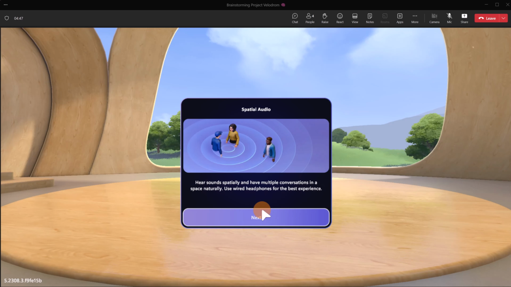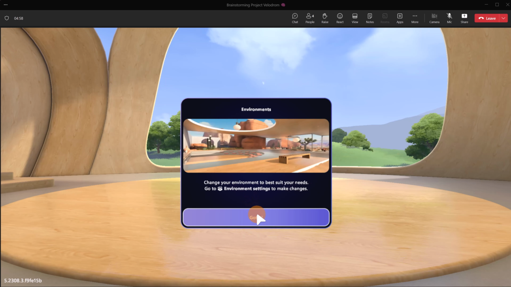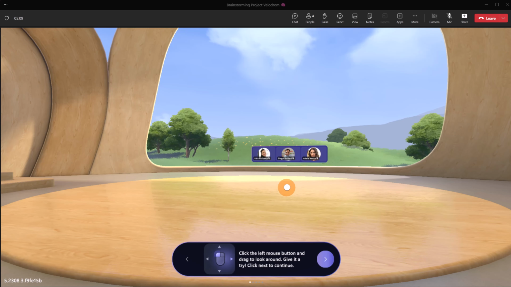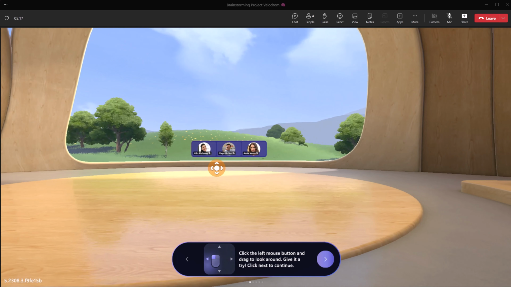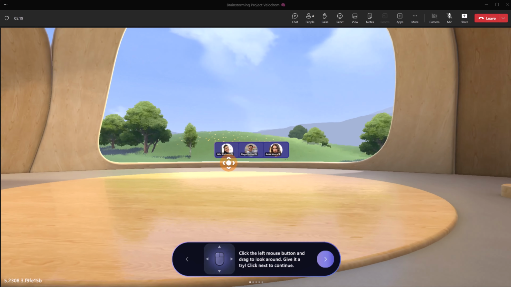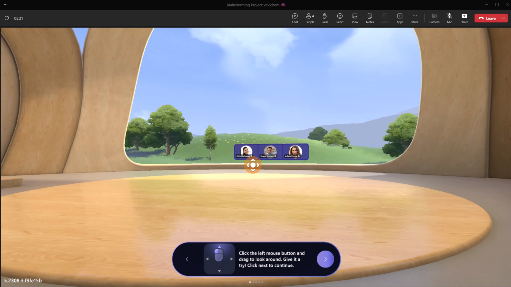Now we have some suggestions here. You can hear special sounds around you when people converse or start a discussion. It's pretty cool and pretty immersive. Then you can change the environment if you want. If you don't like the first option, probably Microsoft will provide additional environments. Now, as you can see here, we have 3 colleagues in this meeting. They have not joined yet with their avatar in this meeting.